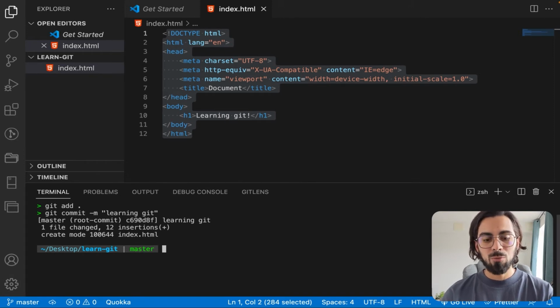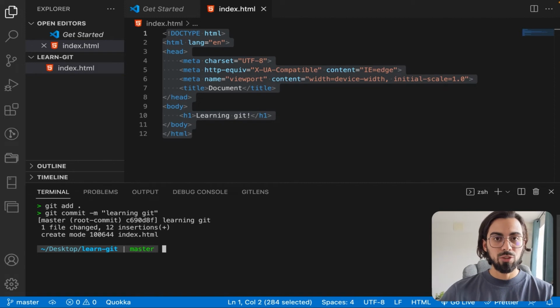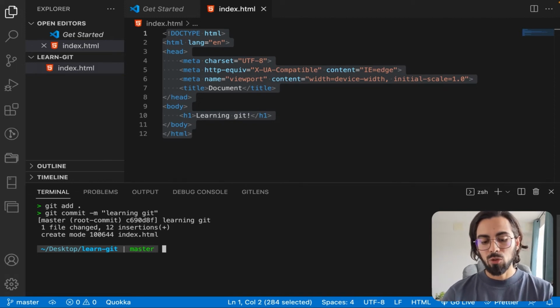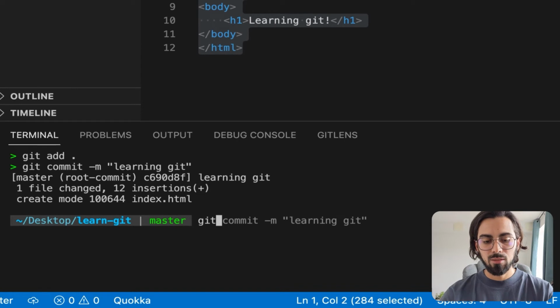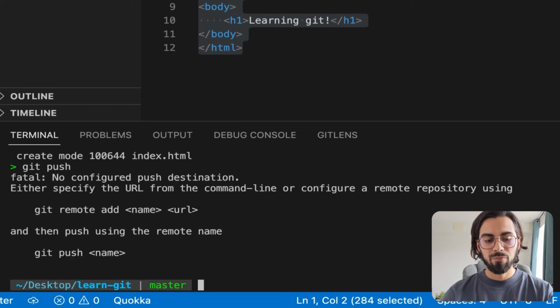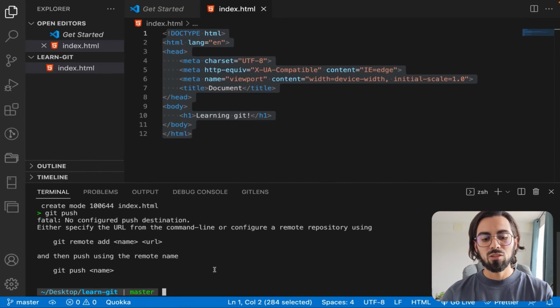Now, what we want to do is push these changes to our repository, and there's a command for that. Our command is git push. If we enter git push, we'll see what happens. It will say, hey, look, there's no destination set up. It means that we have created this new repository, but our local environment doesn't know anything about it. So we want to tell our branch where to store that new piece of code.